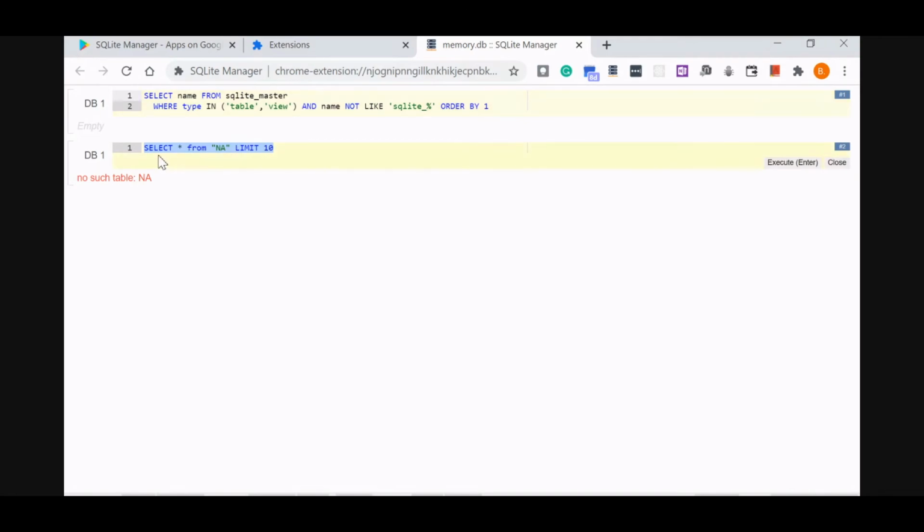So for example, this statement means select, which means to search. Select star means everything. From is followed by the table name. Select everything from the table, but only display 10 results at a time. That's just one sample syntax. Let's say no such table, so I'm going to close it.